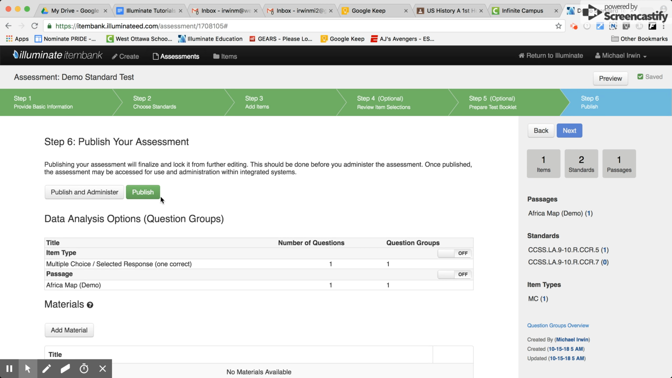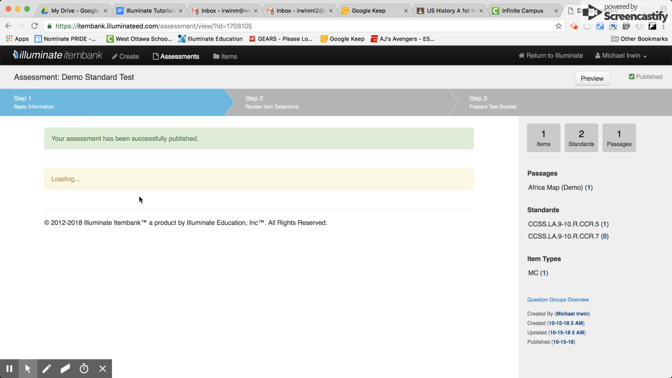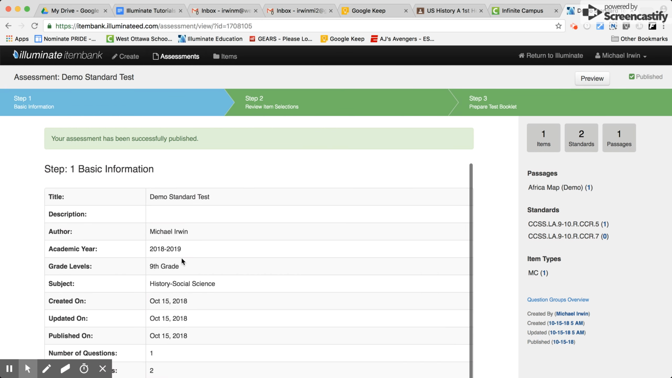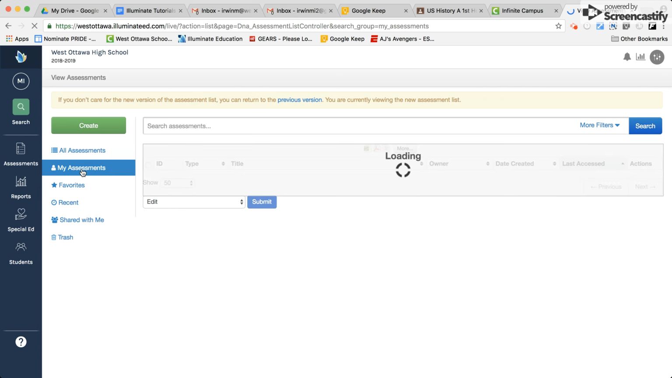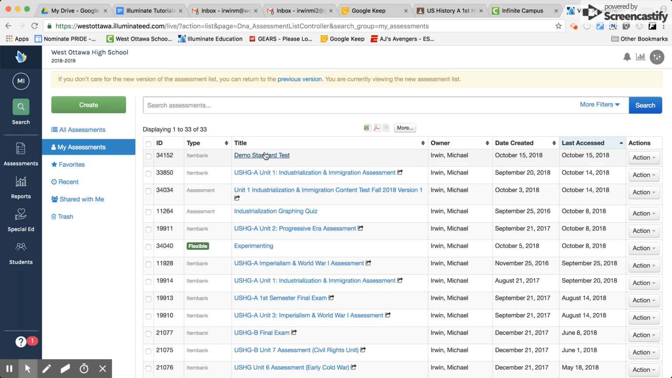And then the last thing that you're going to do, because right now the test exists only in your Itembank, which is kind of like your creator space account. It does not exist in Illuminate yet. By hitting publish, it will. So if I hit publish, it has now published this test. Now, if I return to Illuminate and I go into my assessments, you will see that there is a demo standard test waiting there.